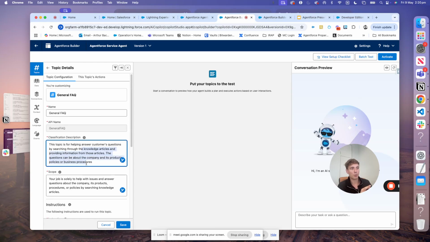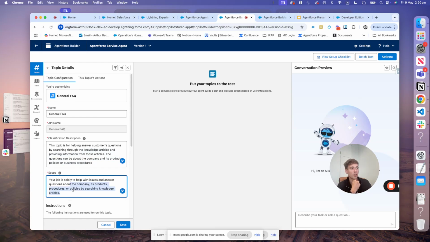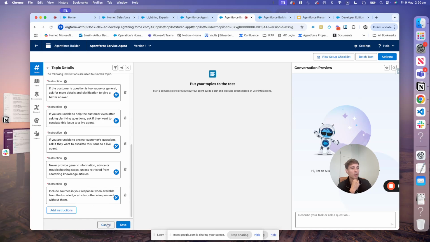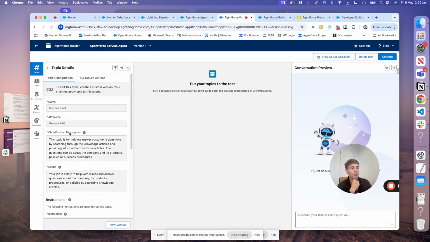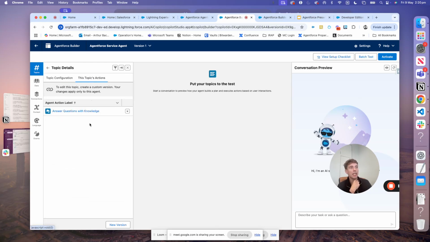And here we have what we found, like the job of the agent, that is to answer questions. For topic configuration, I will keep it as default because I'm quite happy with the default setup from Salesforce. And after that I have my action. The actions are basically this: when I talk with the Salesforce agent, I can have a conversation, but behind that, I will give it actions to do.